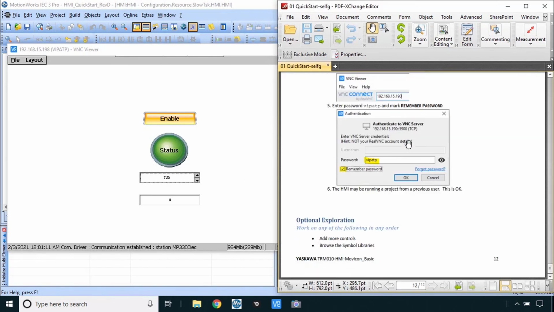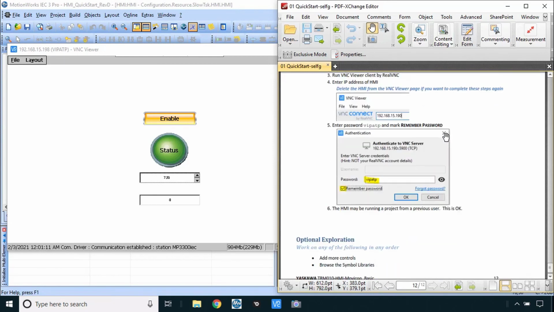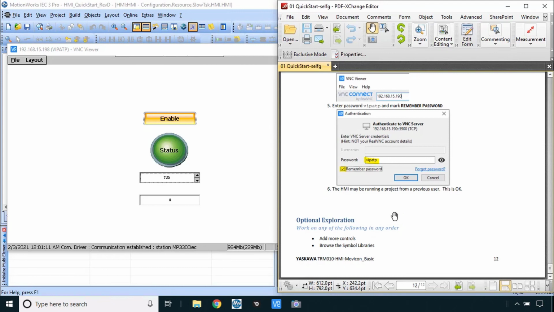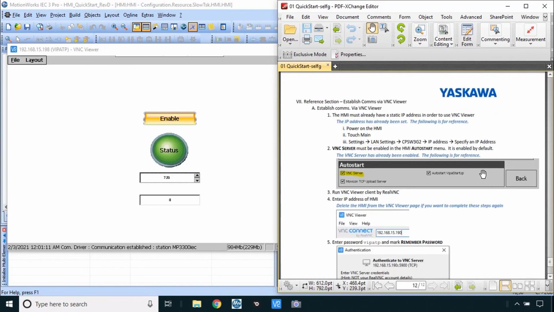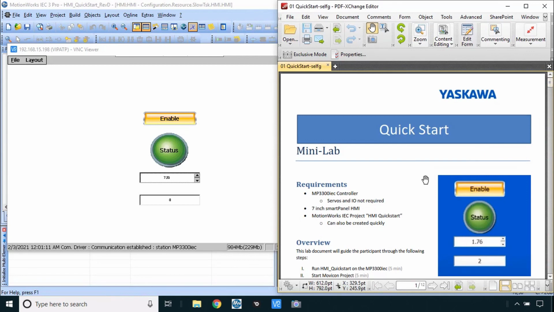Very good. I think that's enough for a quick start. We had this little section on establishing comms with the VNC viewer, which we covered in the previous video. This optional exploration, you could add more controls or browse the symbol libraries, add some more stuff here if you wanted to. If you know MotionWorks IEC, I guess you could add more code to that. But I think I'm not going to show anything else here. This is enough. And this will be the end of the Quick Start Mini Lab.